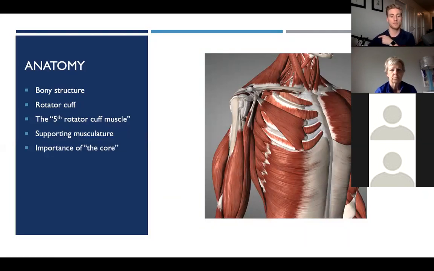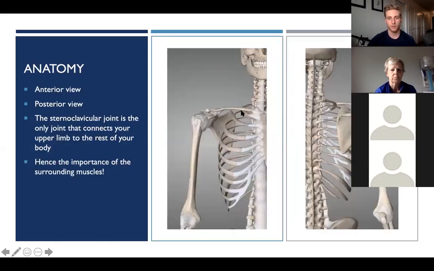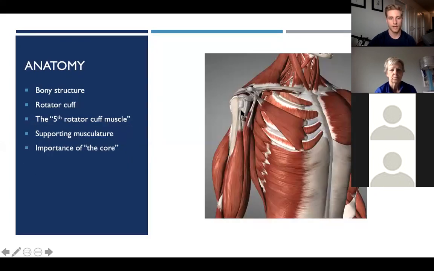So a lot of times when people have superior or anterior shoulder pain, it could be this tendon from the biceps. So even though it's not typically classified as part of the rotator cuff, I like to classify it as the rotator cuff.